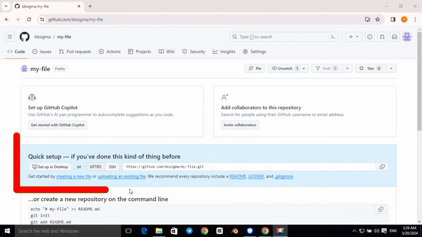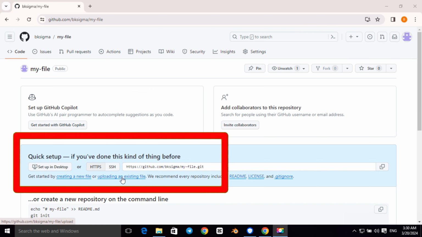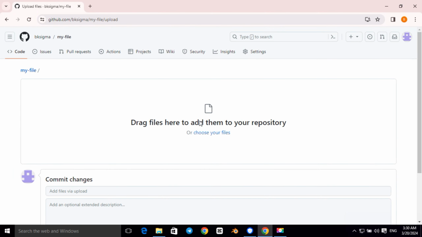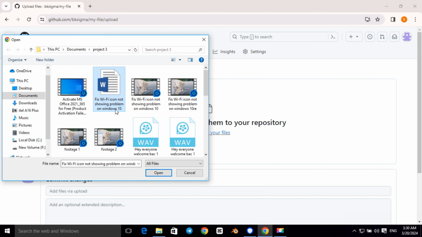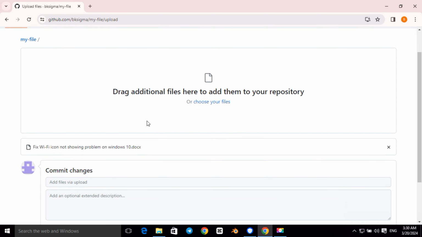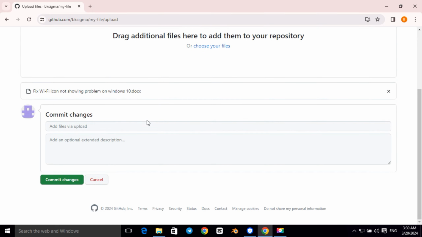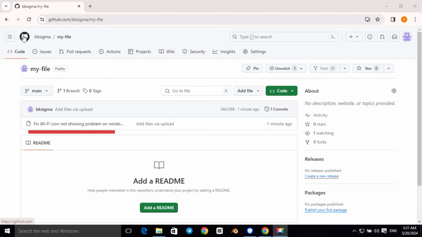So once you create a repository, go to this area and as you see, there is a link which says upload an existing file. So click on it. Then you have to choose a file from your computer. So let's choose a file. Yeah, now we chose a file, then scroll down and press this commit changes button. So as you can see, we uploaded our file.